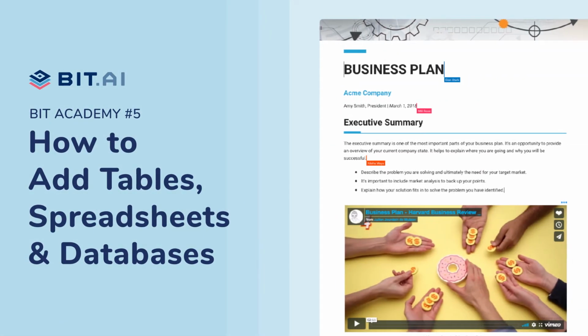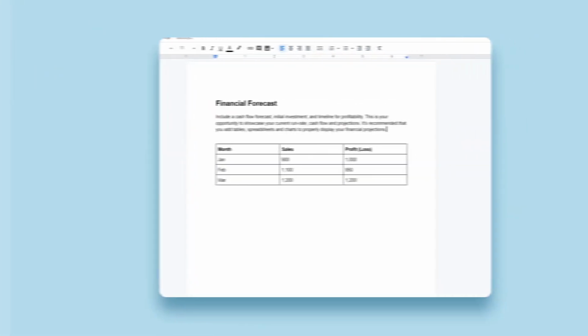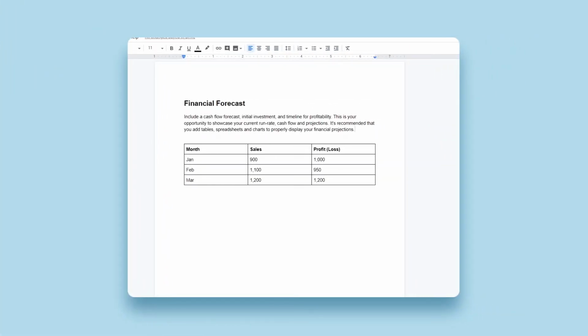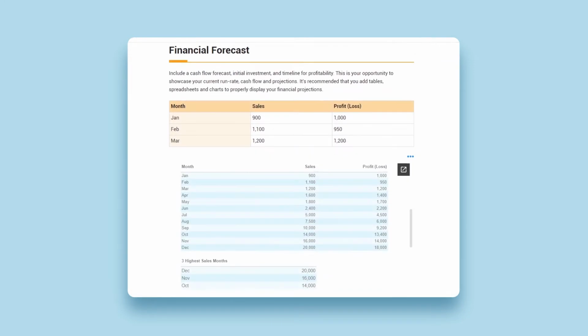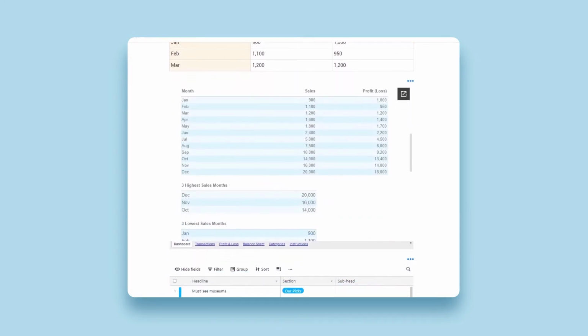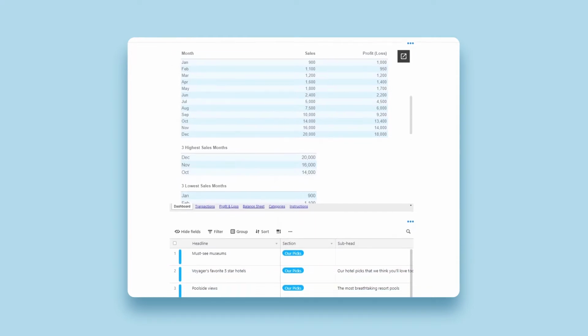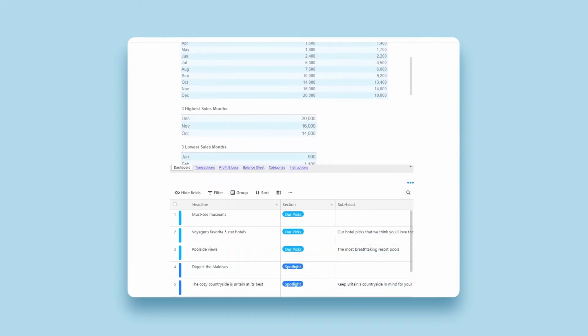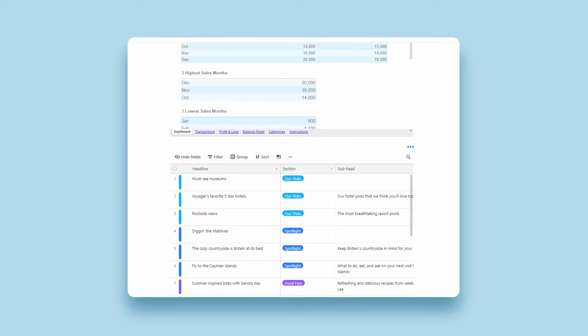In this video, we're going to teach you how to add tables, spreadsheets, and databases to your Bit documents. Normally, when you add a table into Google Docs or Word, you'll notice that they're pretty basic and they're not mobile responsive. They also lack interconnectivity across other applications. With Bit, we're introducing a new way to help you share tables, interactive cloud-based spreadsheets, and databases with your team or clients, all within your responsive documents.